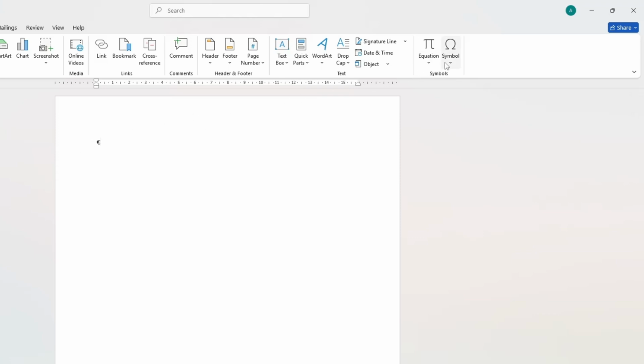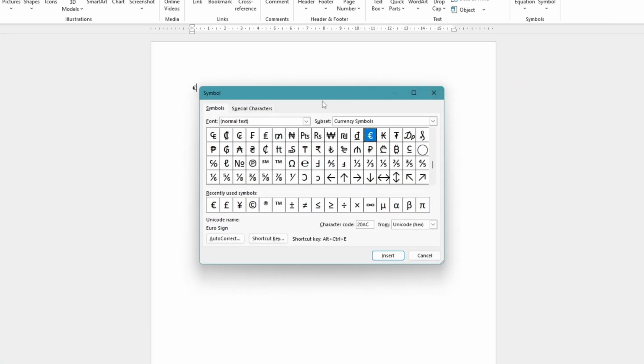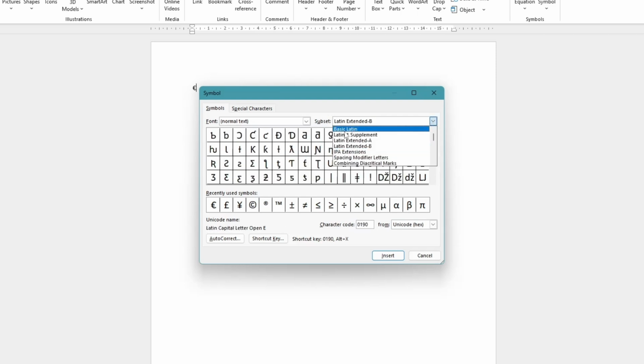If you do not see the symbol you're looking for, click on More Symbols at the bottom of the menu. This will open the symbol window, where you can browse through a large collection of symbols. You can scroll through the list or use the drop-down menu at the top to select a specific font, which may contain different sets of symbols.